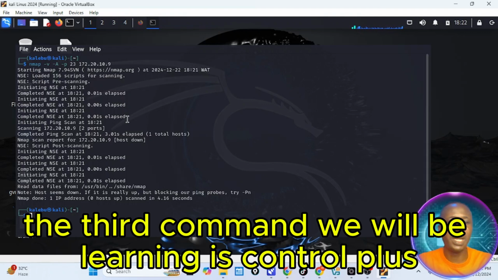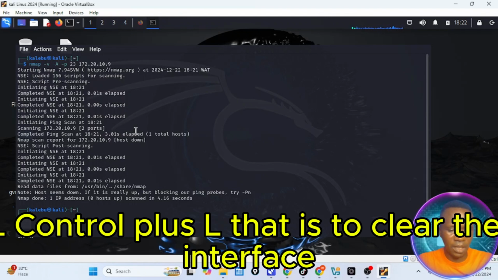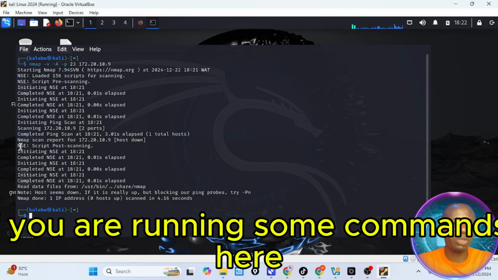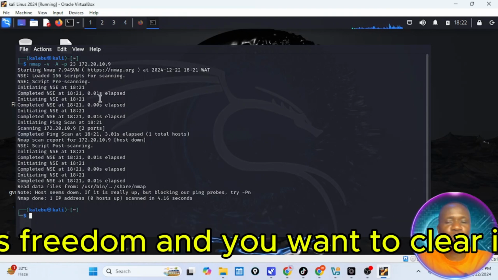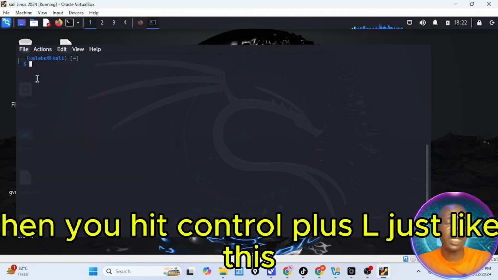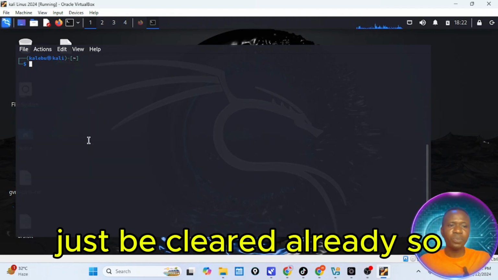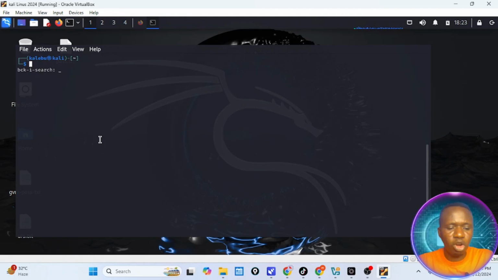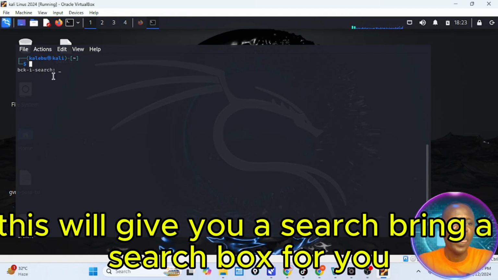The third command we will be learning is Ctrl plus L. Ctrl plus L is to clear the interface. For example, if you are running some commands here and you discover that this space is filled up and you want to clear it, then you hit Ctrl plus L, just like this. It has been cleared already. So another command we will be looking at is Ctrl plus R. Ctrl plus R will bring a search box for you.